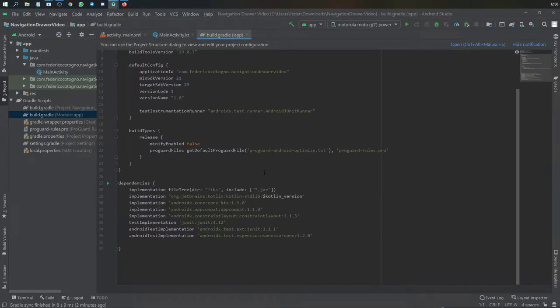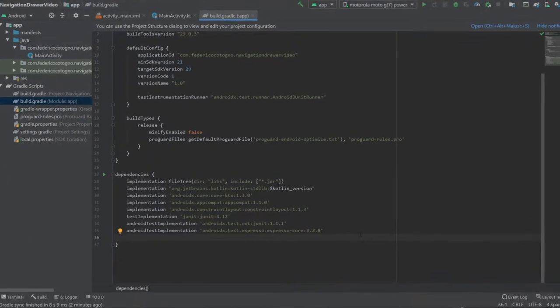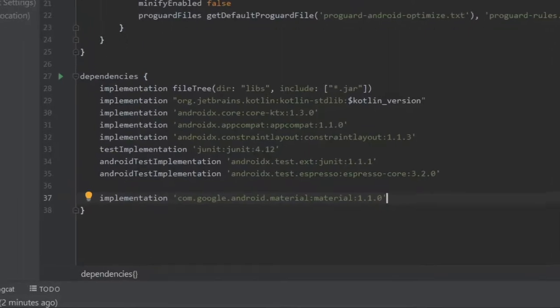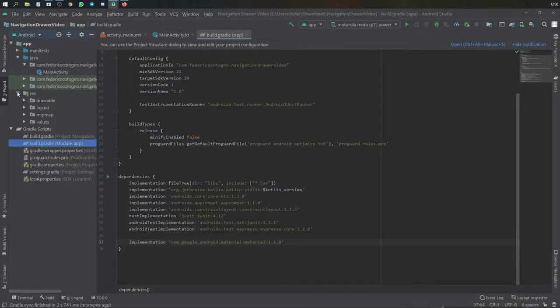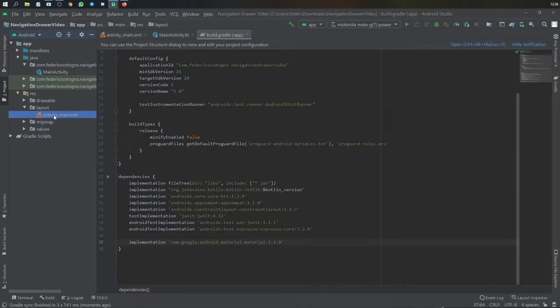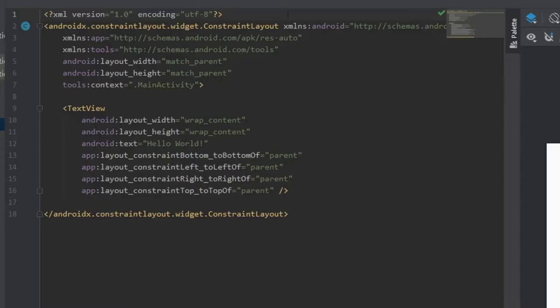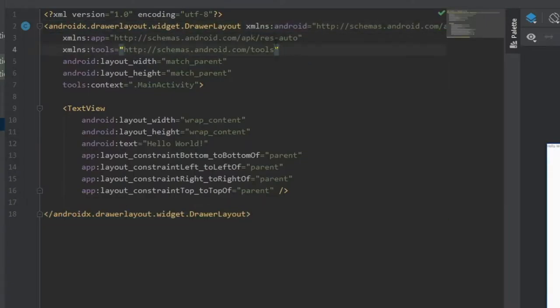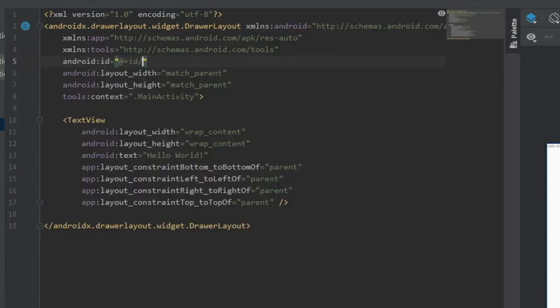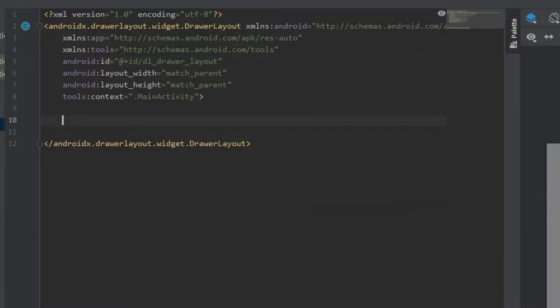So let's get started immediately by going to our build.gradle file, where we are going to insert the latest material design implementation dependency. And after we sync that, we can go straight to our res file and open our main activity layout. And inside here, we're going to change our constraint layout to a drawer layout. And we're going to give it an ID of DL underscore drawer layout. And finally, we can get rid of this text view down here.